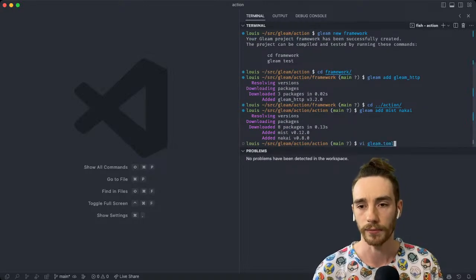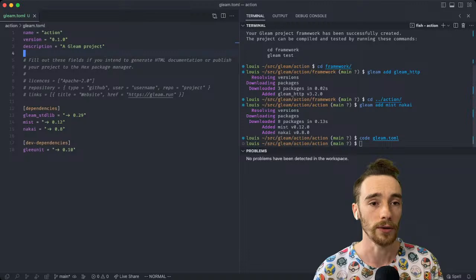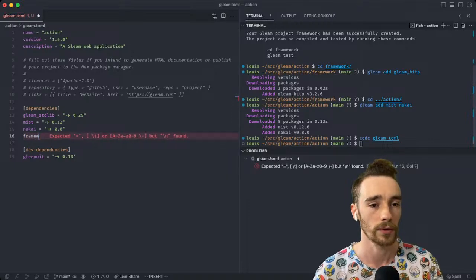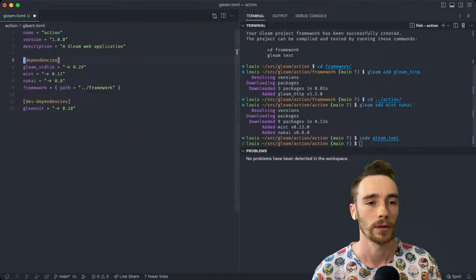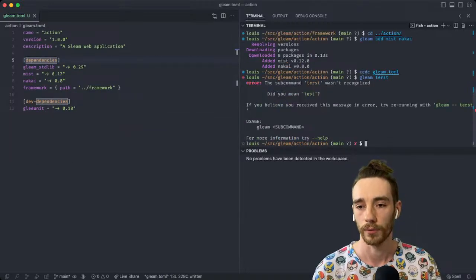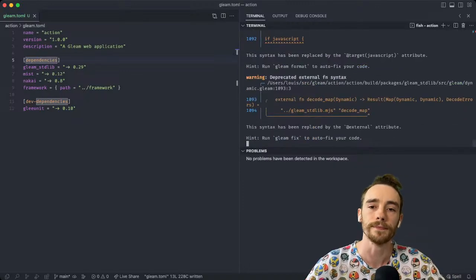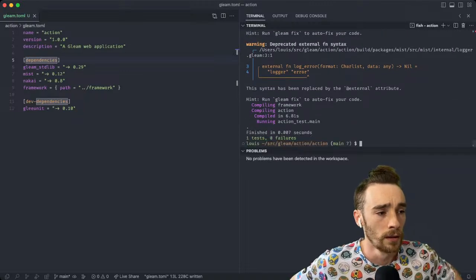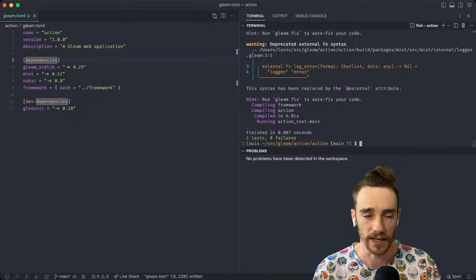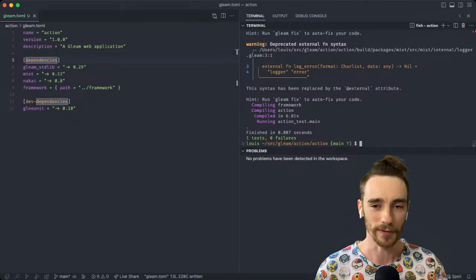And the web app should depend on a Gleam web application. Let's be brave, let's start at version 1. And it should also depend on the framework. Ooh, let's see if that works. So yeah, the latest version of Gleam deprecated a bunch of syntax, so all the libraries are going to complain every time we compile for the first time.